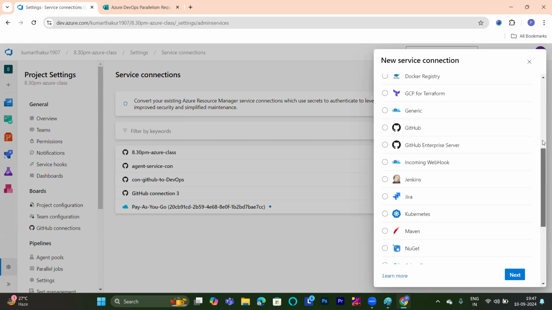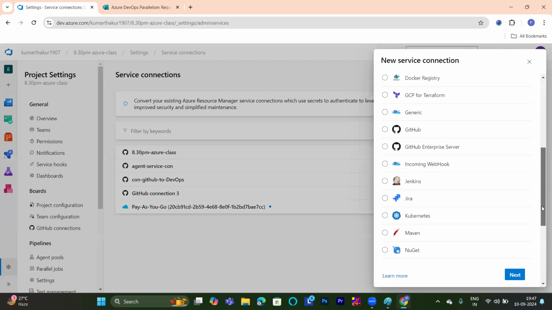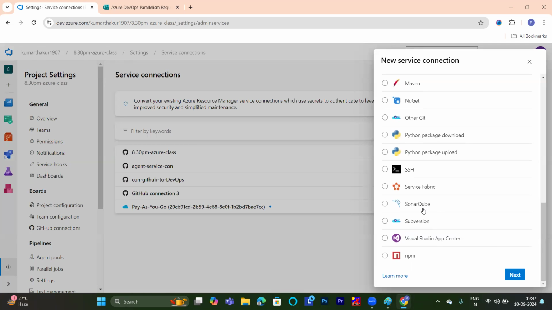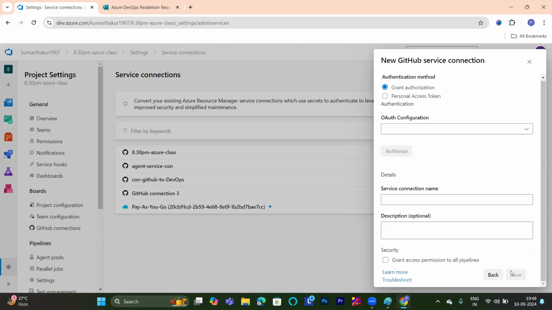Please understand, whenever we are going to interact with any third-party tool, Chef, Cargo, Docker host, Bitbucket here, any cloud provider, AWS or Azure, Jenkins, Jira, Maven, any third-party tool, whenever we are going to integrate SonarQube, what we are going to use? We are going to use the service connection here. We are going to create the service connection. How to create the service connection? Let's understand. We are creating the connection for GitHub here.